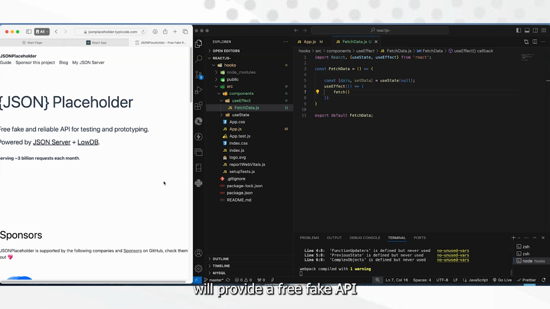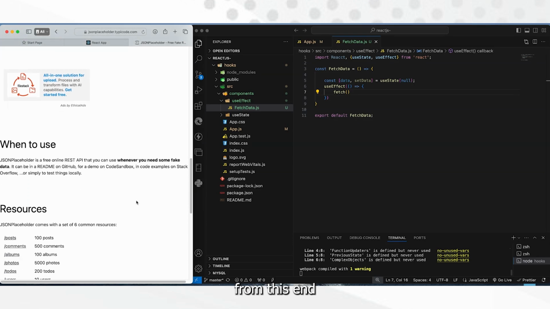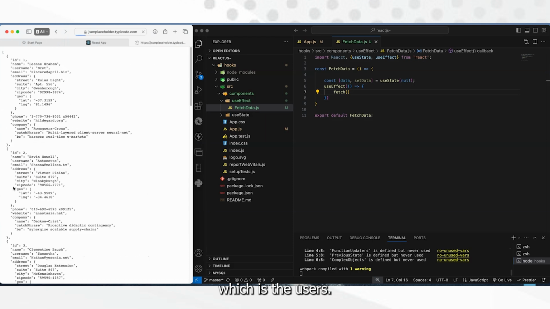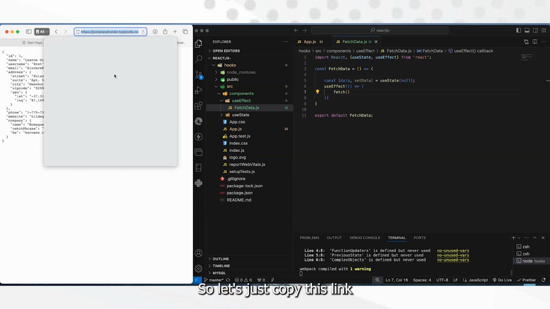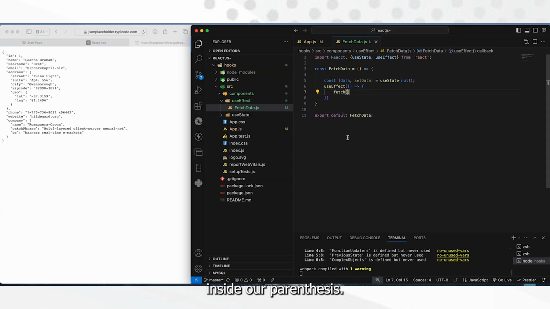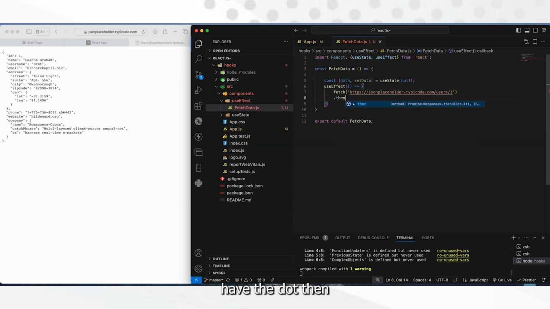This website provides a free fake API for testing and prototyping, and specifically we will fetch data from this endpoint right here, which is the users. Since we want to get the first user, the user with an ID set to 1, we will have here 1. Okay, so we want to get the details of Leon Graham. Let's copy this link and paste it inside our parenthesis, and place it inside the quotation marks as well.